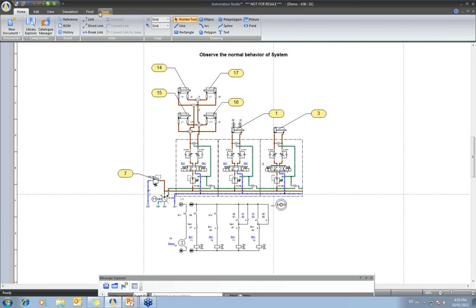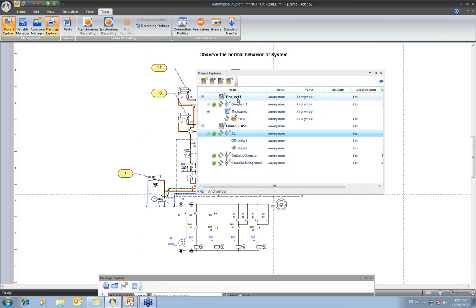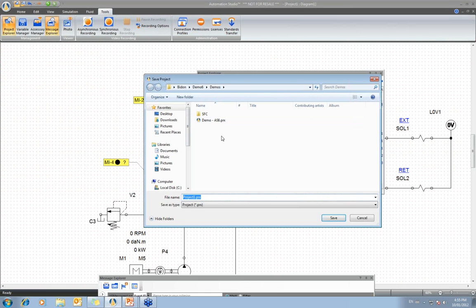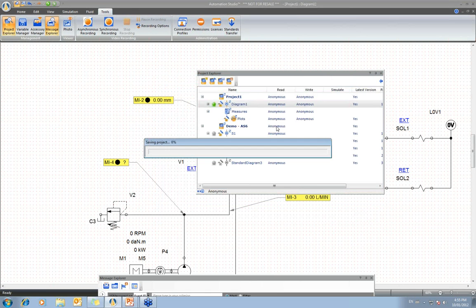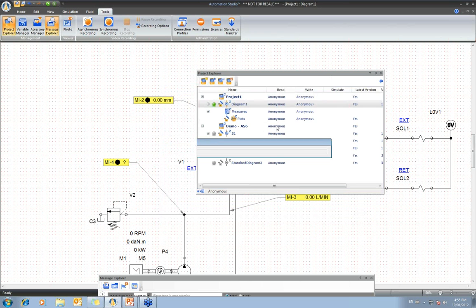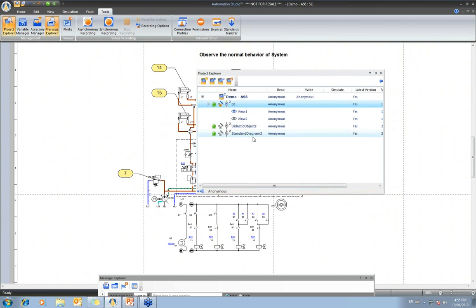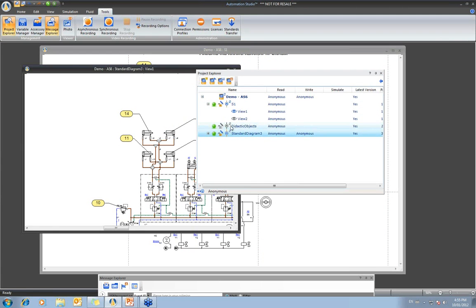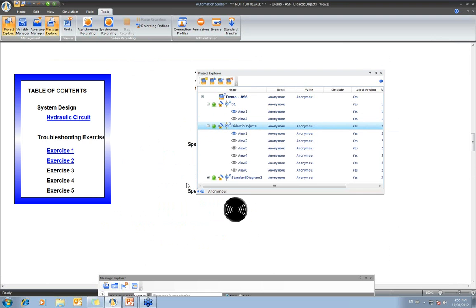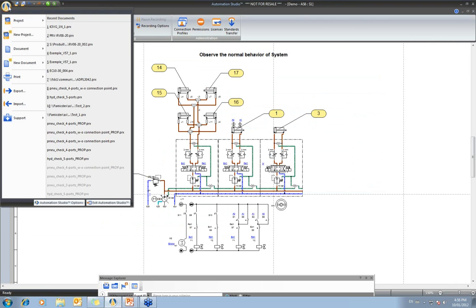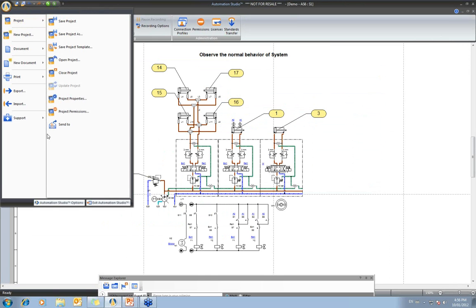So first of all, let me just save this project that I have right here. File, Project, Save Project As, Save. Okay, I want to close this project now. In this demo we have different diagrams and different views of the diagram. We're also capable of reading scripts into Automation Studio, and that's what I wanted to show you.